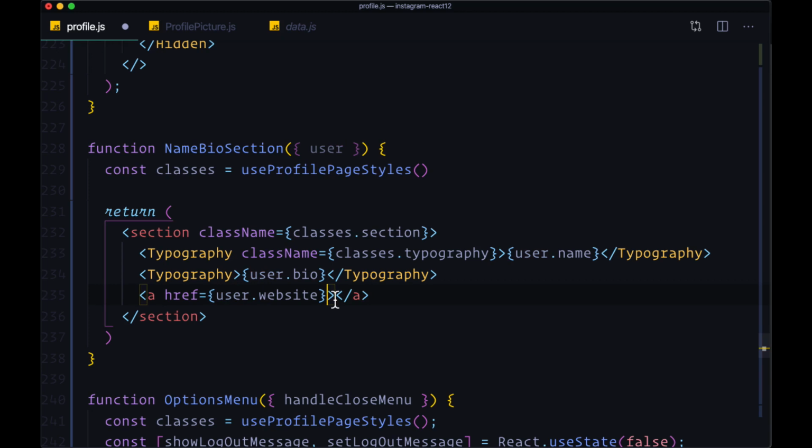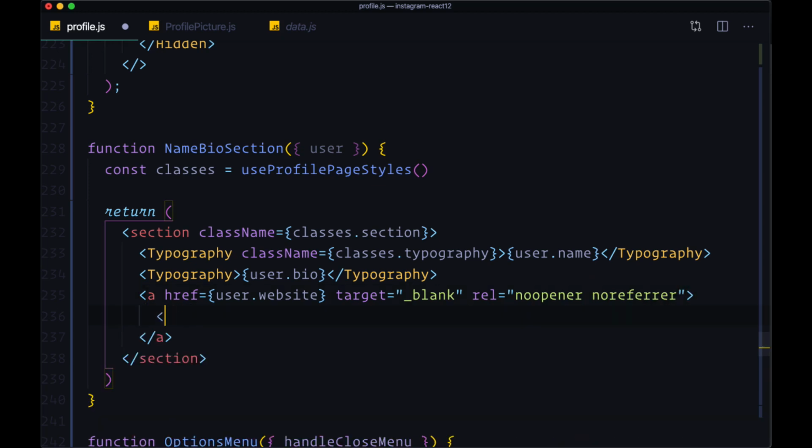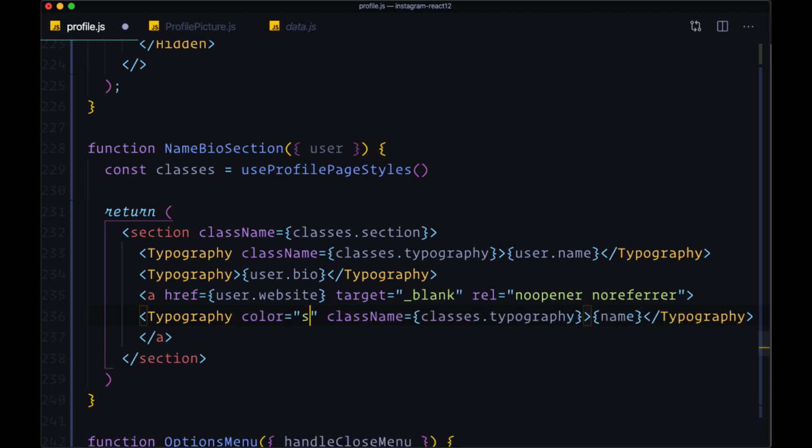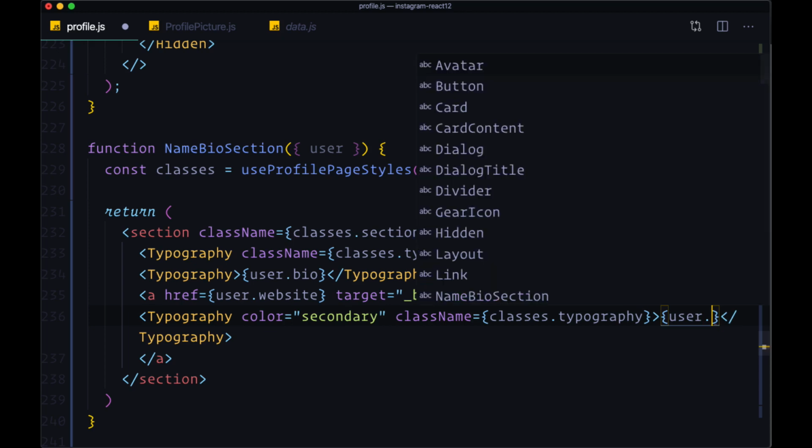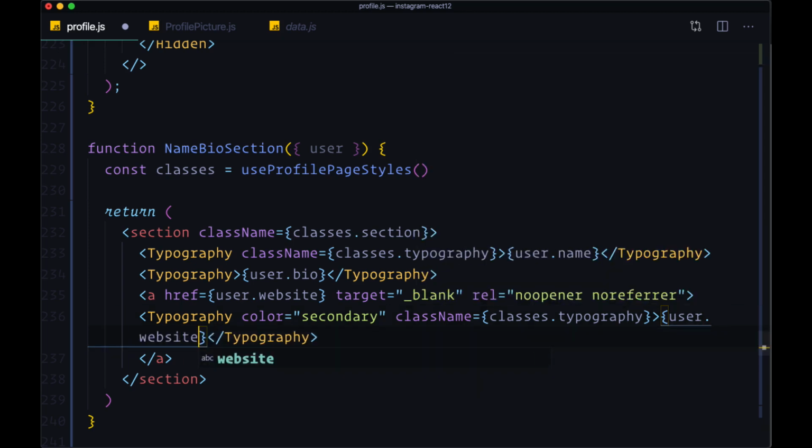And since we want this link to open in a separate page, we are going to set the following attributes. We're going to set target to blank to have it open in a separate tab, and we're going to set rel to noopener noreferrer. Within that, we're also going to have typography where the color is going to be secondary, and the same class typography. This is where we're going to insert the website. Again, set that to user.website.